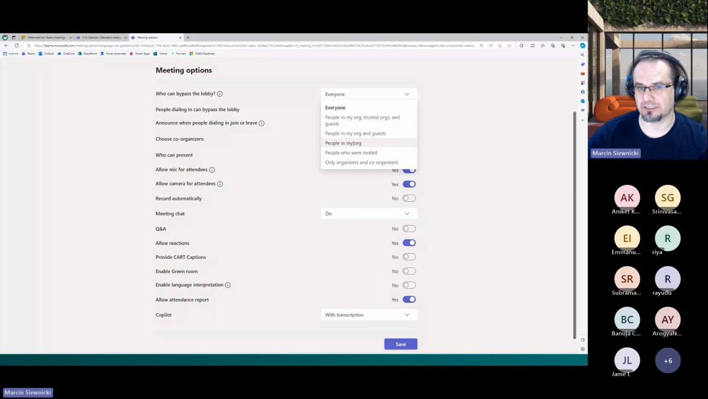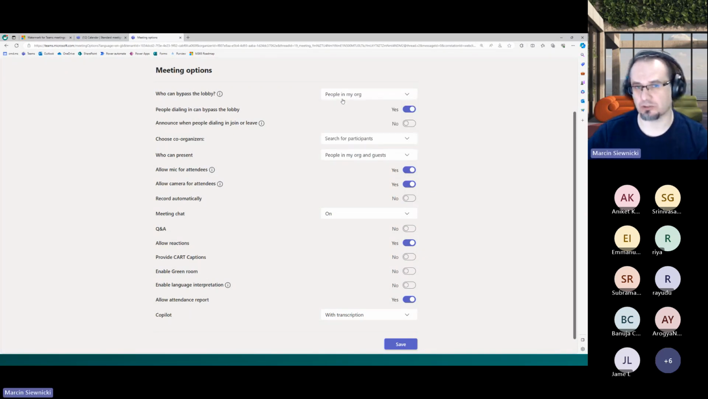Or only people in my organization. And to be honest, this is the best one because other people, guests, people from trusted organizations and so on, will simply wait in the lobby and wait for your action, for your approval, or maybe you will not allow them to enter your meeting. And this one should be configured for the entire organization directly in Teams admin center.